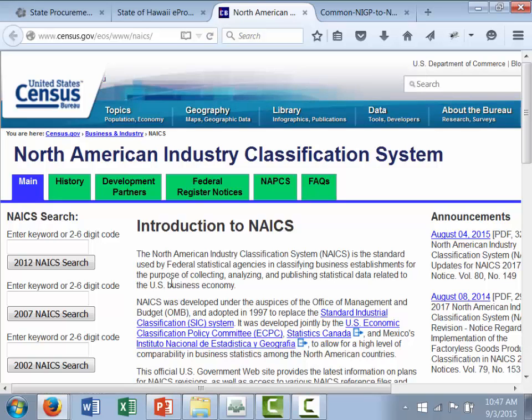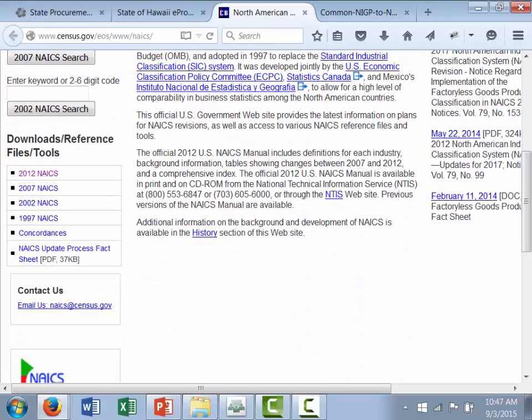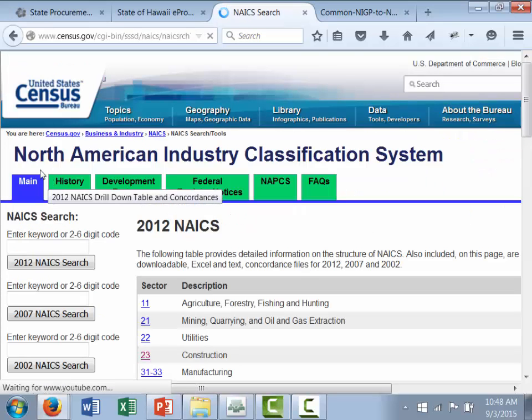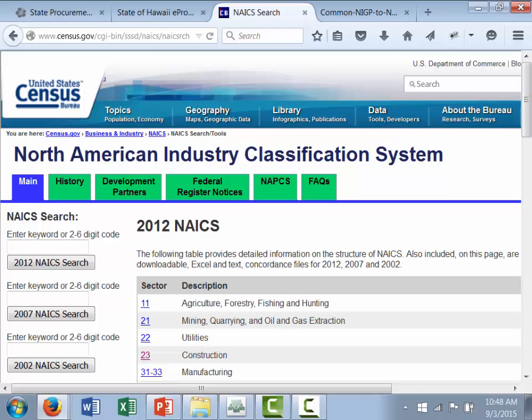You'll notice that the NAICS website is part of the U.S. Census Bureau. At the top on the left, you'll see several code search boxes. Use the 2012 search to find your codes. That's the version that's used in HIePRO. Further down the side of the page, under Downloads, Reference Files, and Tools, there are several links. Select 2012 NAICS.